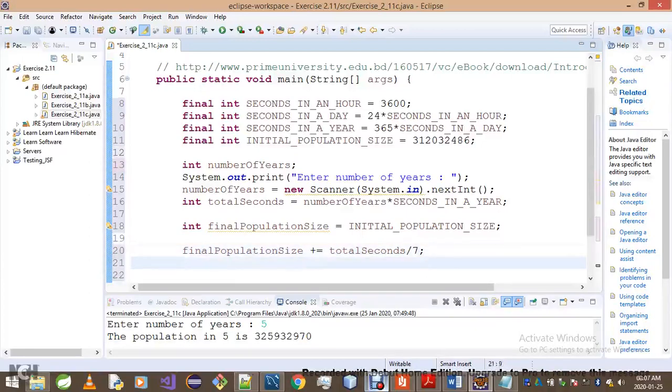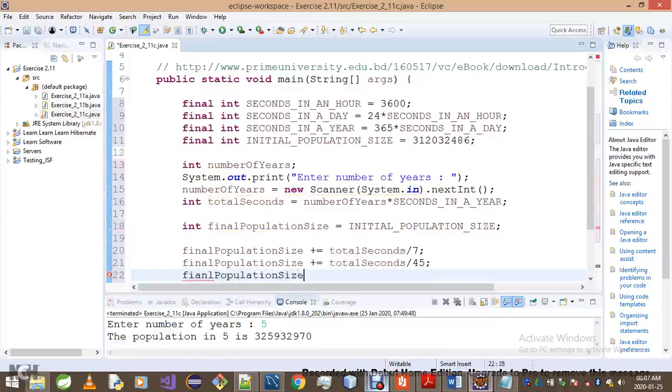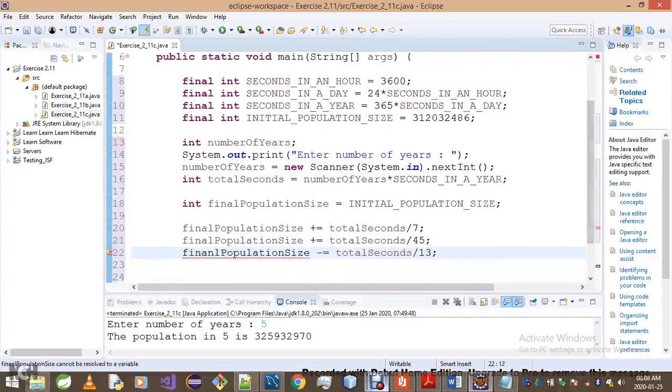We then go final population size is equal to total seconds divided by 45, because every 45 seconds people get into the country, right? So final population size minus total seconds divided by the T. Now, why did we use the minus? Why did we subtract and not add? It's simply because people will be dying every 13 seconds.